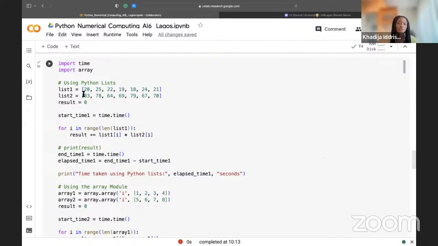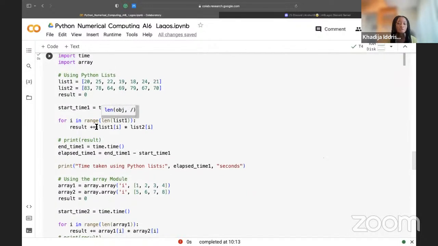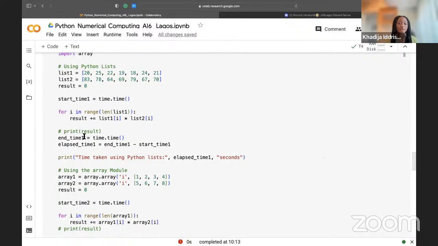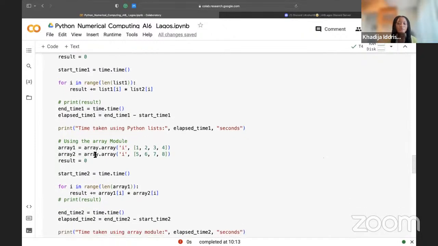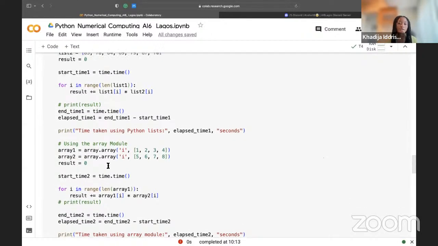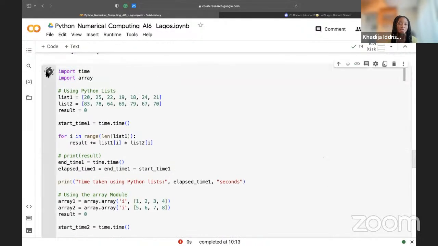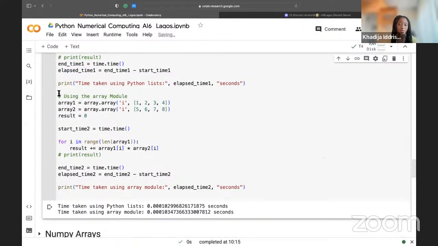So what we are trying to do is loop through this list, then we loop through this other list as well, and then we add the elements in all of the lists. So we go into the list, and then we just add them. We measure the time here, and then we try to do that with arrays as well. Then we measure the time here. So let's run this to see what we might have.